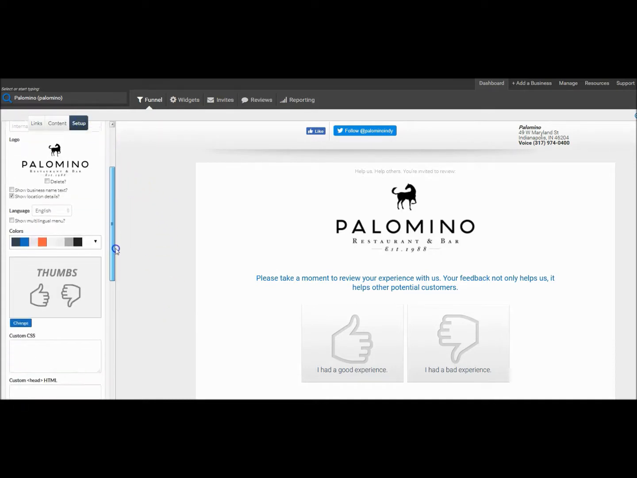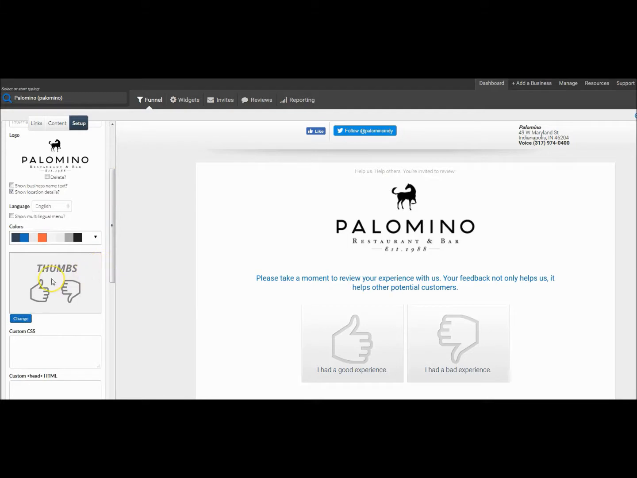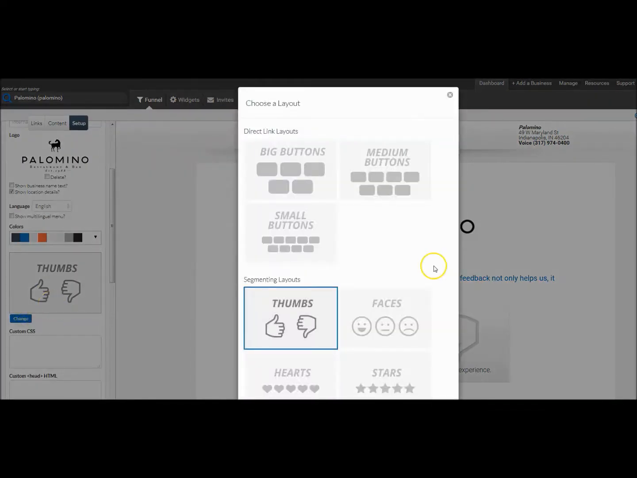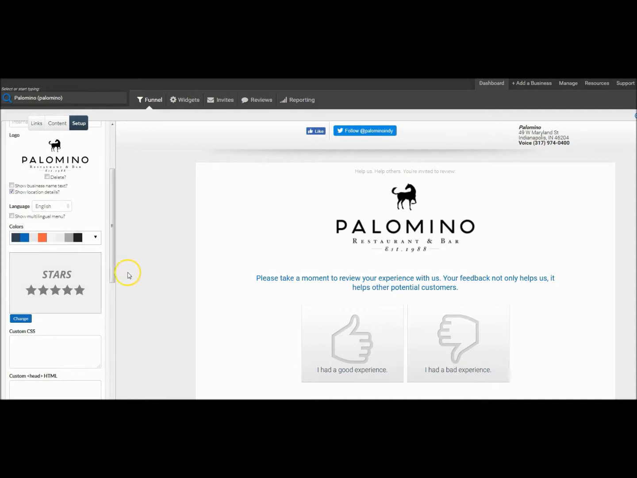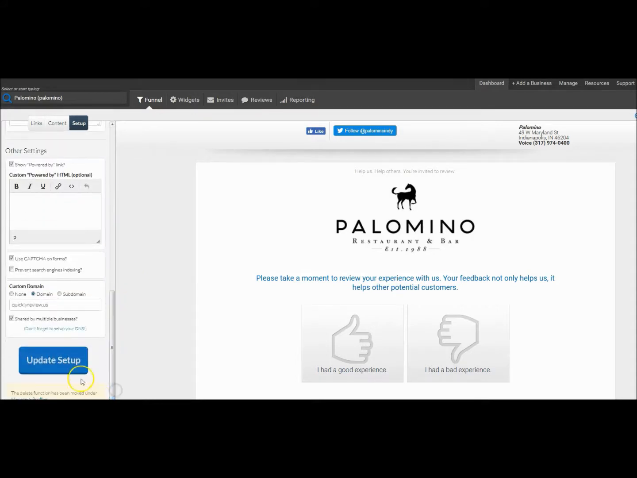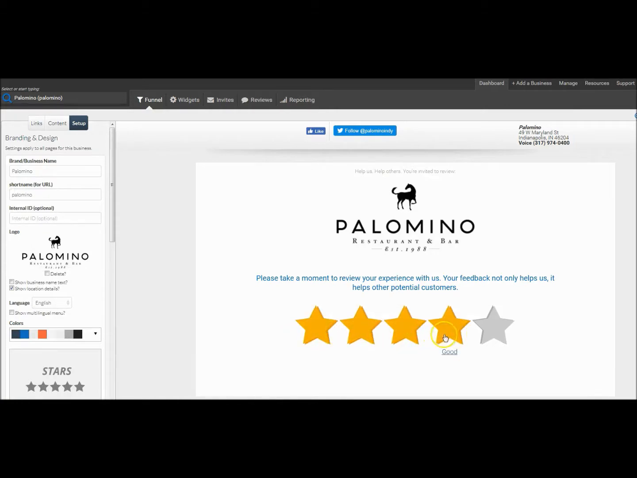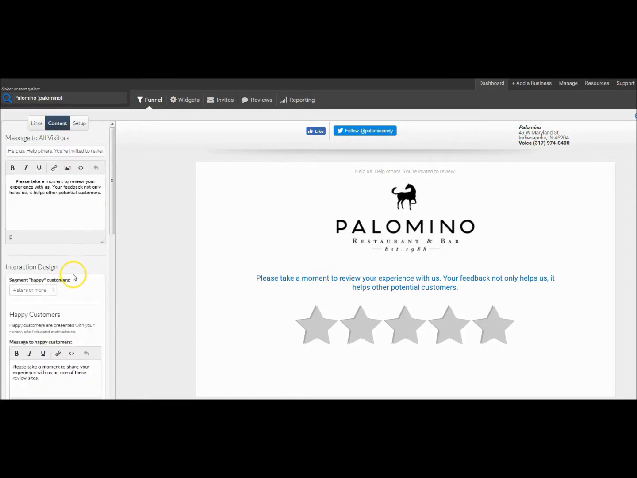In the Setup tab, if you scroll down just a little bit, you will see all of the different options available for your review buttons by clicking on the Change button. We have a variety of different options. Let's take a look at the stars example. Once selected, we can scroll down to the bottom, click Update Setup, and we will now see the stars as the review option. Depending on what review buttons you select, there will be different options in the content section.